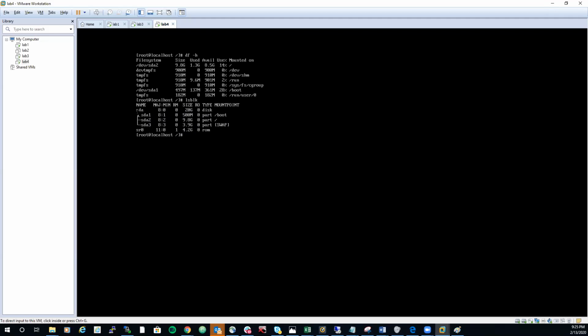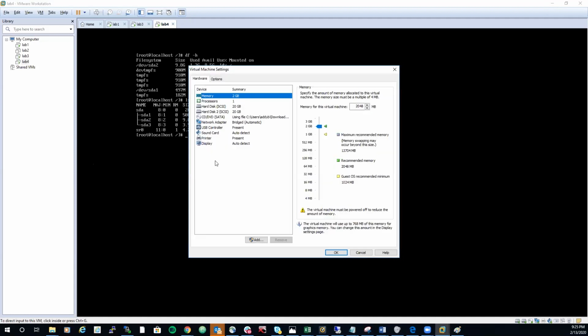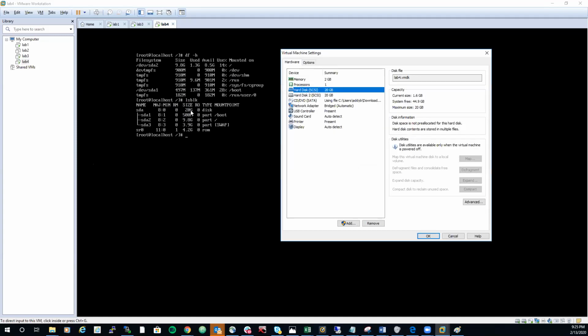So it was SDA. SDA is basically the 20 gigs. So SDA, which is that 20 gigs, if you right click and go into settings, SDA is actually that first hard disk, which is 20 gigs. That's when we first built our system. And remember, we partitioned our system into 3 components: root, boot, and swap. So we basically chopped up that 20 gigs into 3 different pieces: root, boot, and swap.